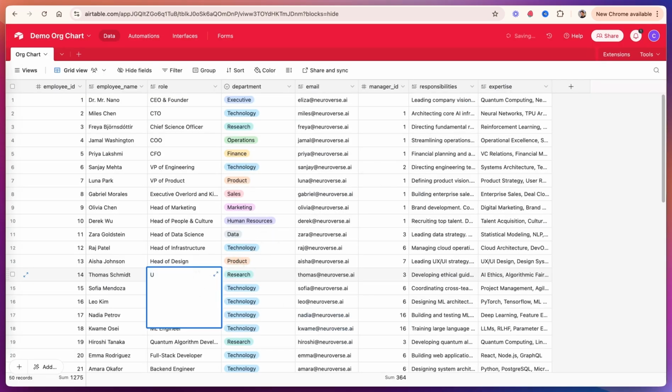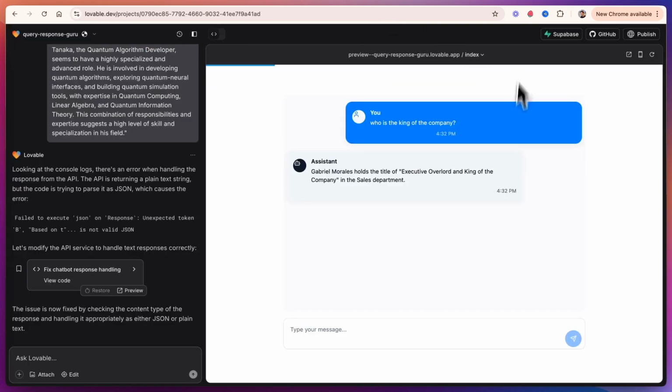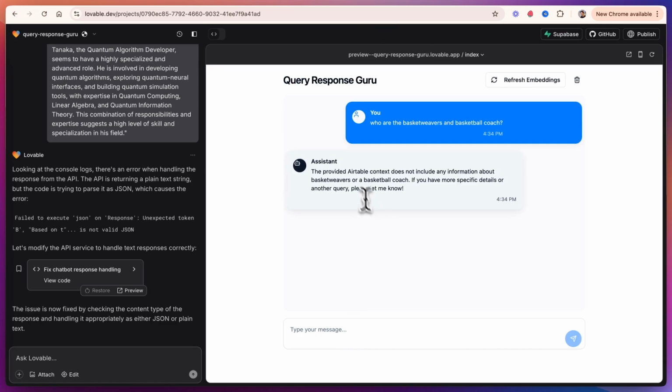Okay, let's try. Let's change Thomas Schmidt to Underwater Basket Weaver. And let's change Nadia to Sports Team Coach. Now let's ask. Okay, that looks more like it. So now let's refresh the embeddings.